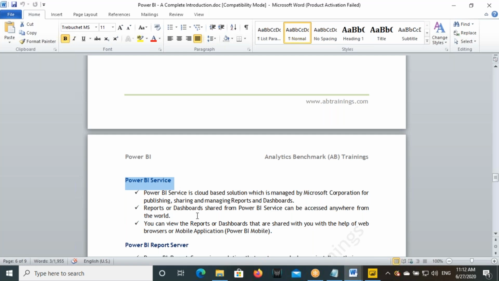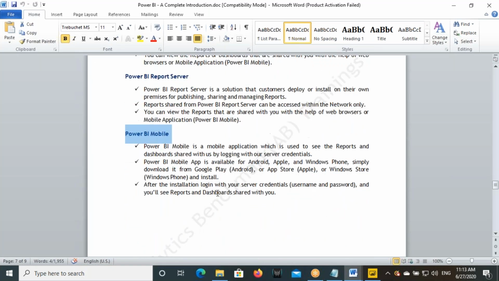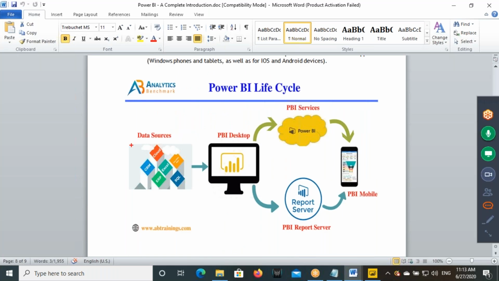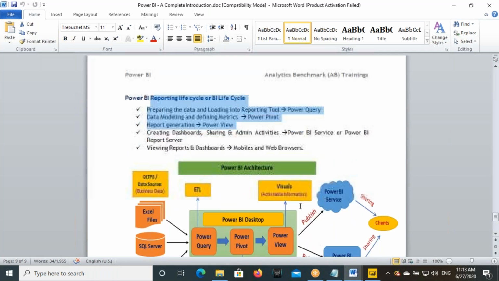What is Power BI service? What is Power BI report server? What is Power BI mobile? What is the architecture of Power BI? Clients will provide the data. In desktop, we'll do development work and we'll publish the development work to Power BI service or report server, and we'll share them with the clients. Clients can consume them in the mobiles. And what is the detailed architecture of Power BI?